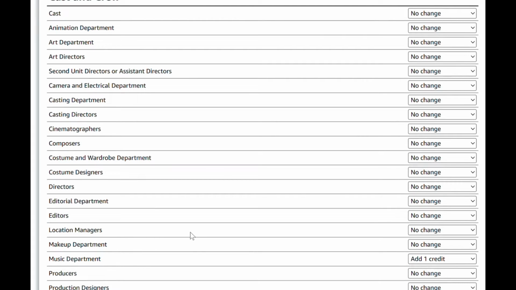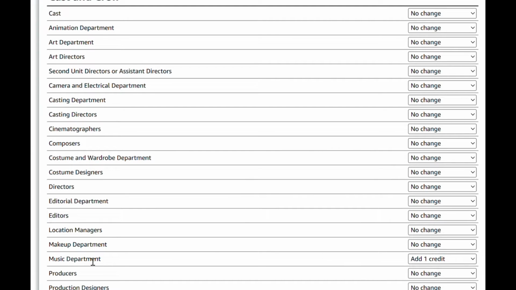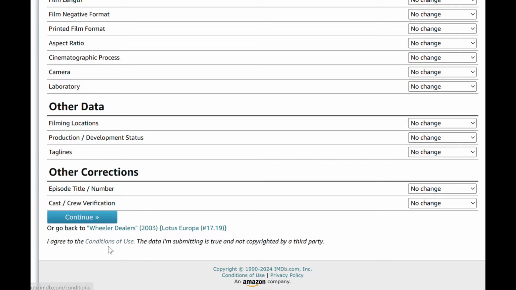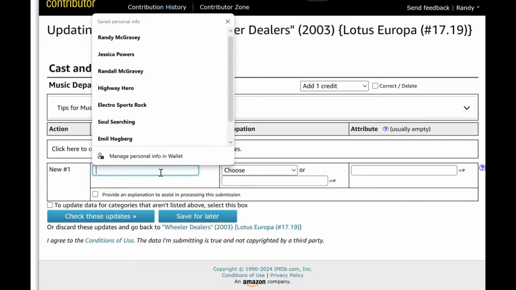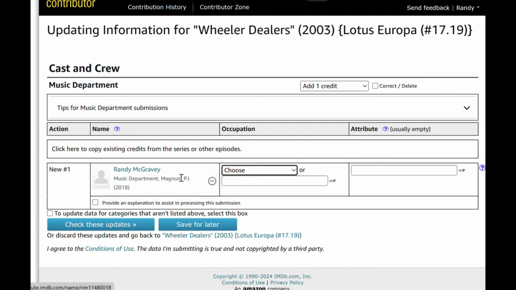If you were somebody who is the straight up composer for the show and you score the entire thing, you would go under composers here, add 1 credit. But nope, mine's just additional music that was added to the show. So here we go, continue. I will add my name here. Yep, it recognizes me because I've submitted before. It shows that this is me, the one who has a music department placement on Magnum PI. And over here, I'm going to do additional music.